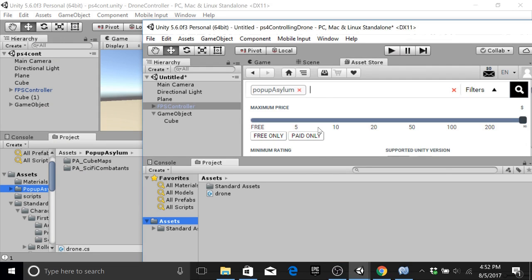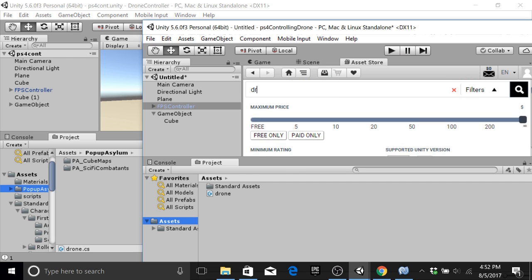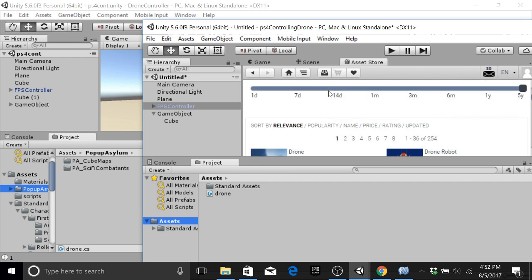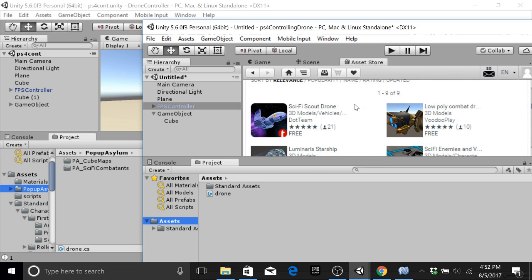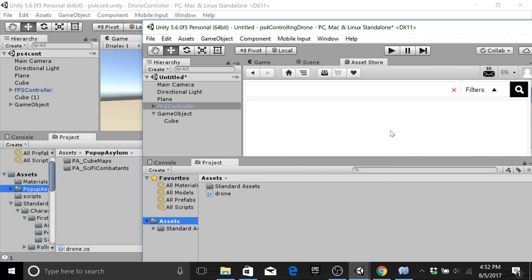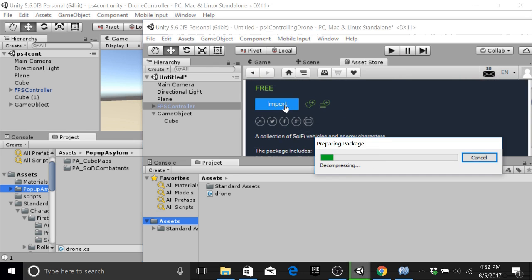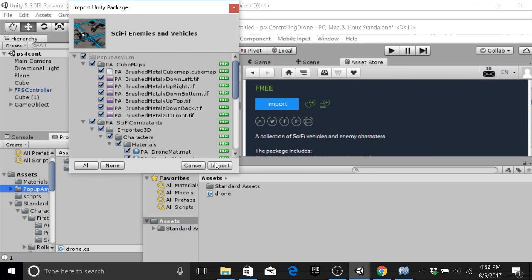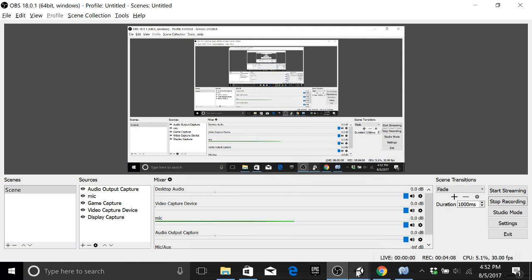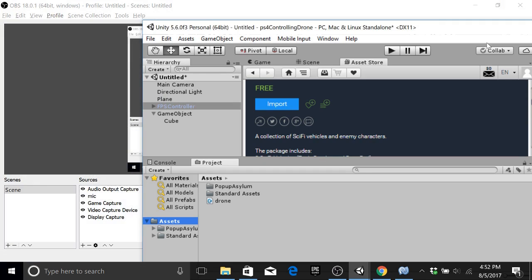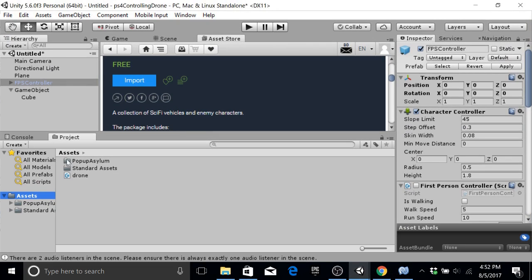Aslam. See if that shows anything. No, okay, so search drone. Oh, free only, sorry. Free only drone. Scroll down, sci-fi enemies. There we go. Just import this. You guys will be downloaded and then import. There we go. That's what we wanted. Okay, so now that that's set up, you have it right here.